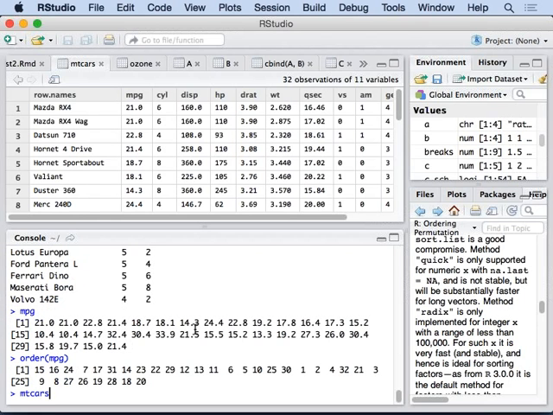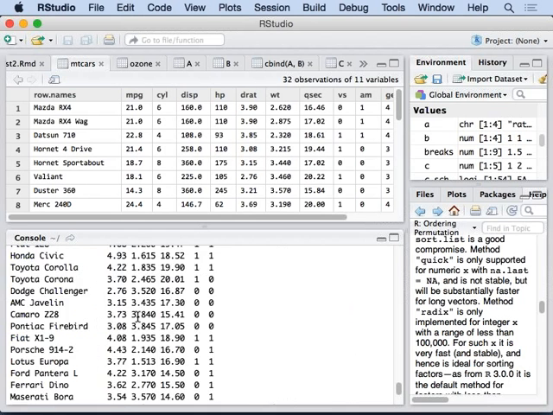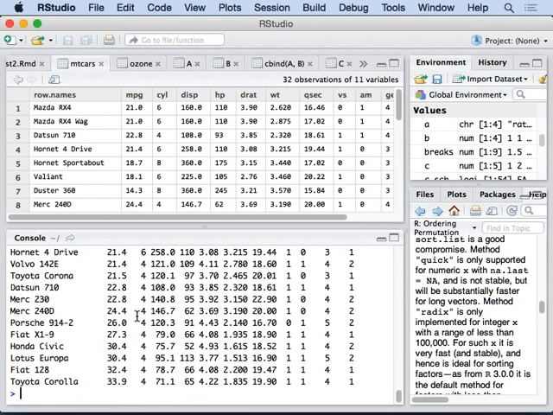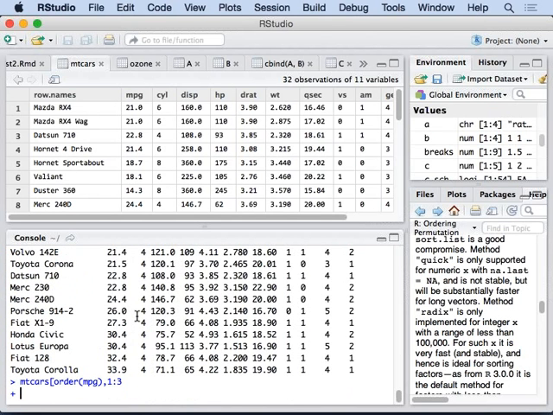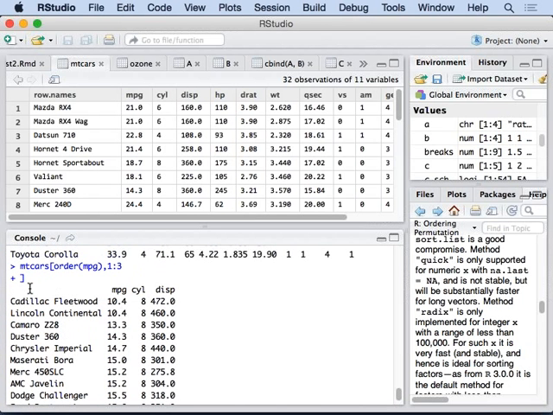Now if we say mtcars and square brackets and we say order MPG, what did we do actually? Let's just give us only the elements from 1 to 3. So now you can see that the data is sorted.